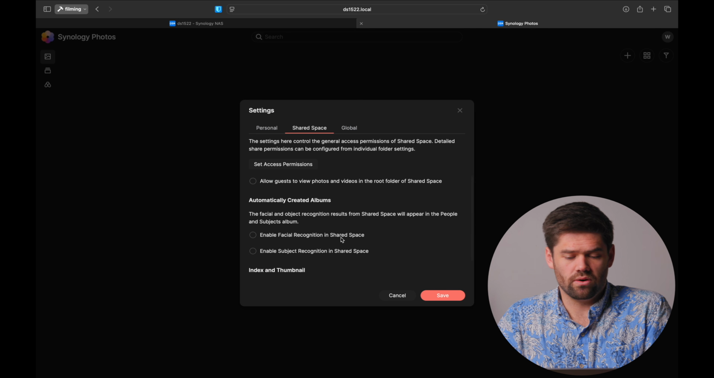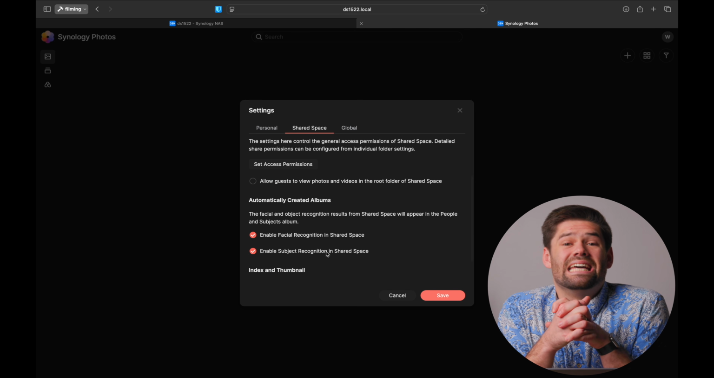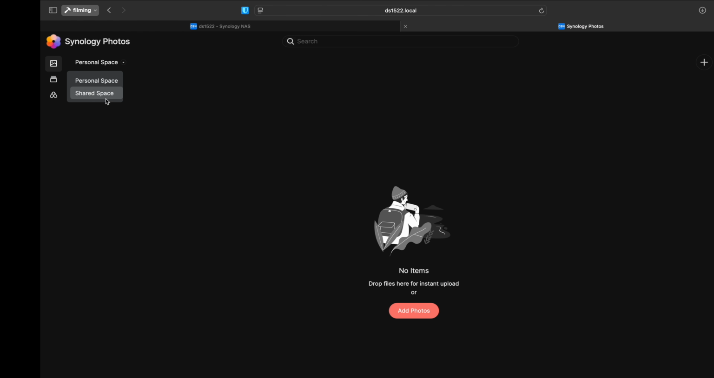And if you want, we can go ahead and enable facial and subject recognition in the shared space. We had to follow those specific steps there, mostly because that is the easiest way to get this set up because of how the permissions work. But now everybody who is in that family group that we've set up will automatically have access to Synology Photos and the shared space, which is going to be our family photo album. So now we're going to be able to switch between them.